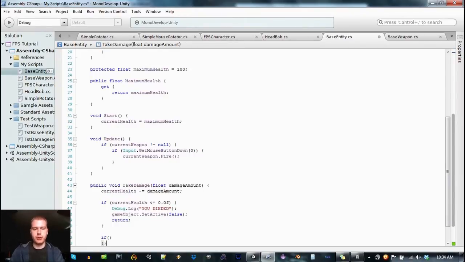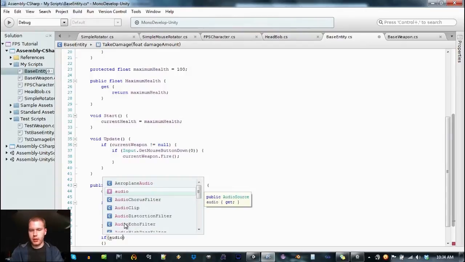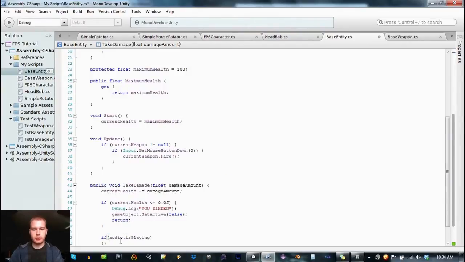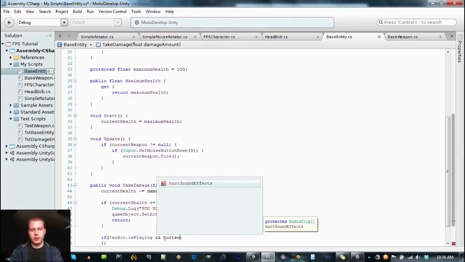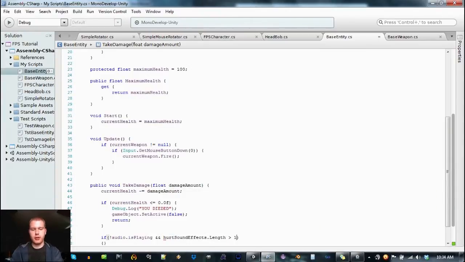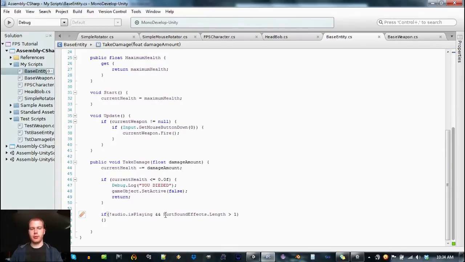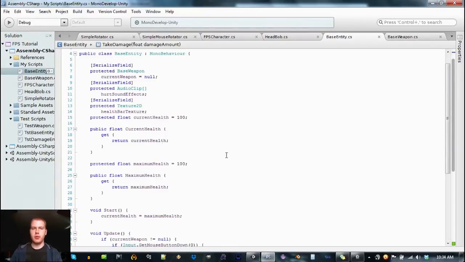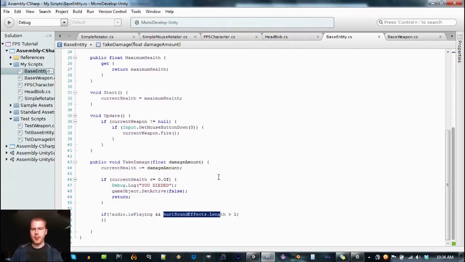And what we're going to do is check if the audio is playing. Because we don't want to play a sound effect if the audio source is already playing a sound, because then you're going to get clipping and it's going to sound really bad. So if the audio source is not playing, we'll do a safety check if hurt sound effects dot length is greater than 1. Because we're going to be picking a random sound effect out of the hurt sound effects array, and we want to make sure that there's more than one sound effect in that array.